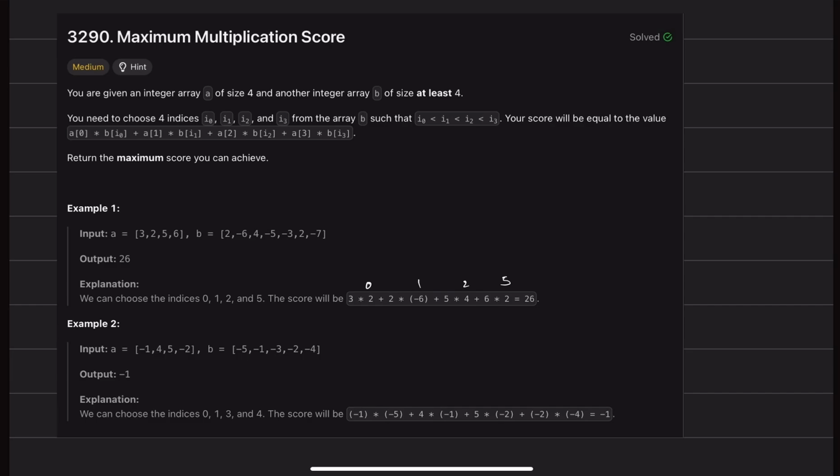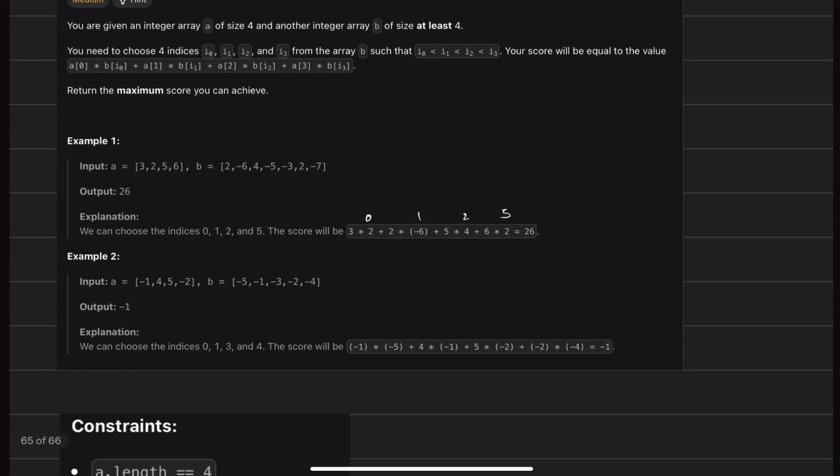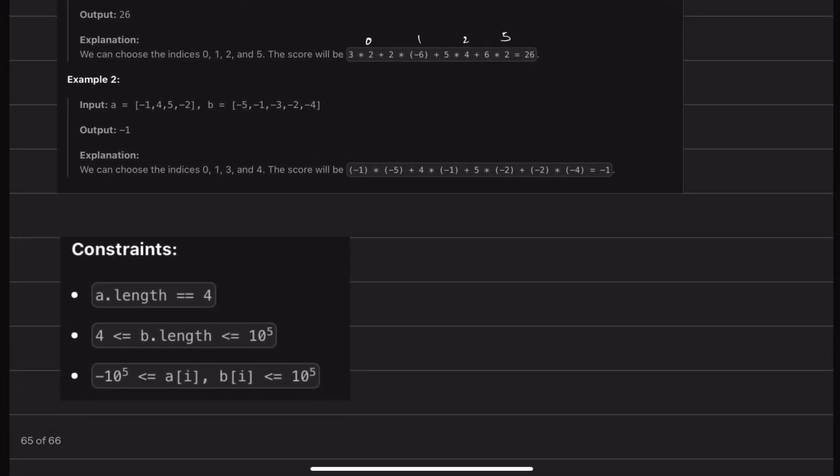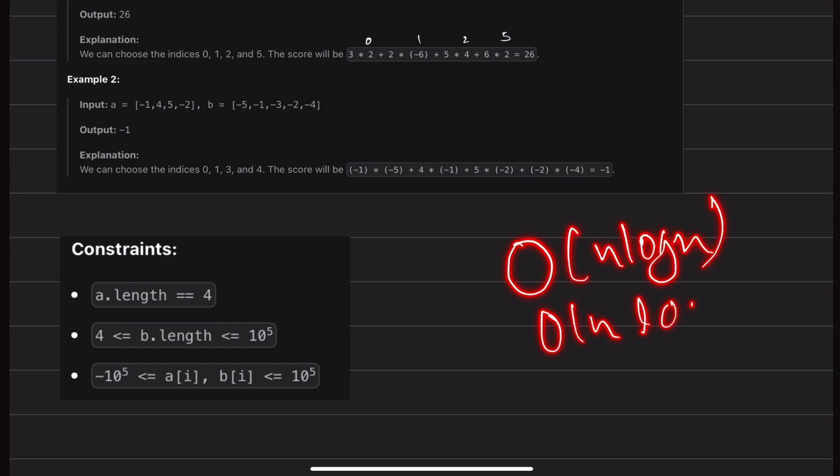Now, how to do this question? Before getting to the approach, let's look at the constraints. The length of B is up to 10 to the power 5. So the ideal solution would be at most O of n log n. We can go up to O of n log n or O of n. I think these kinds of solutions can work.